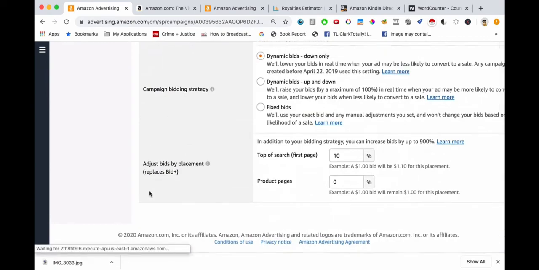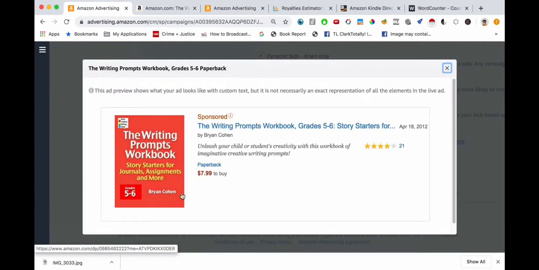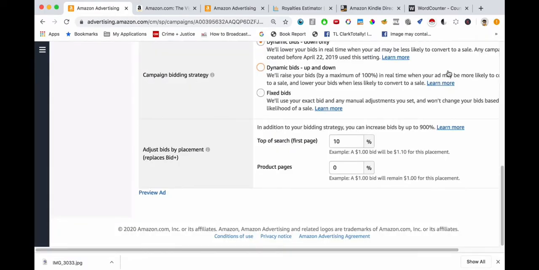All the way at the bottom is preview ad, and you'll get to see what your ads look like. Obviously, this is a Martha Stewart finished ad, as opposed to the ad I just created. And that is how you create an auto-targeted ad.